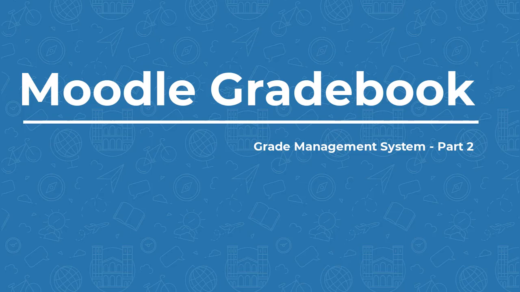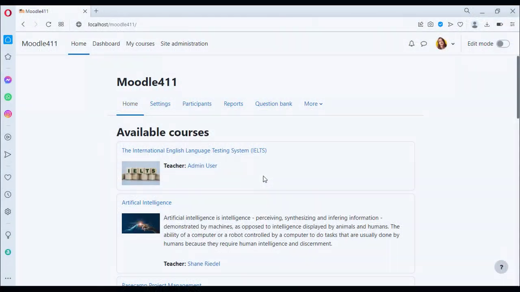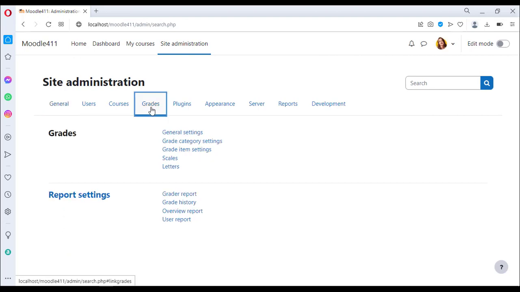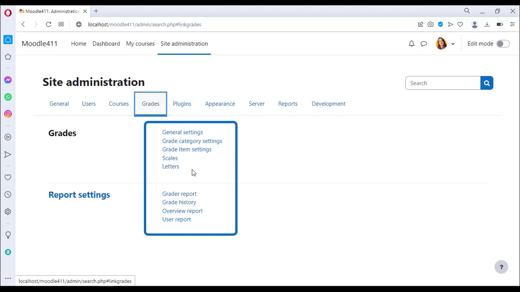This is part 2 of Gradebook. Let us look into a few more grade techniques in this tutorial by navigating to grades. Please note, these grade settings work at system level. The settings work the same for all the courses in your Moodle system.